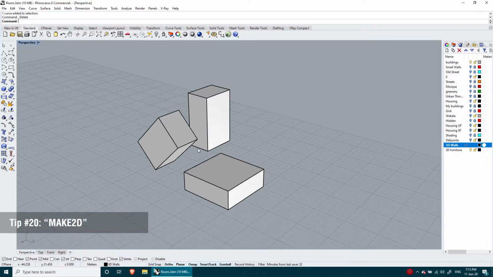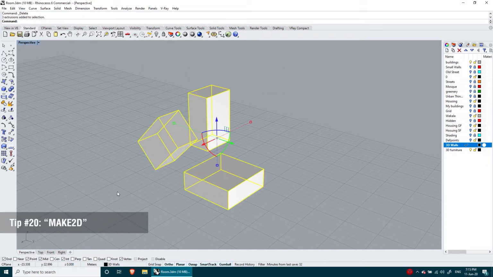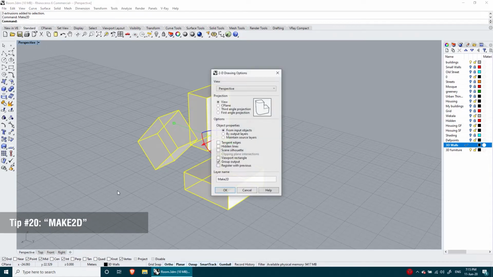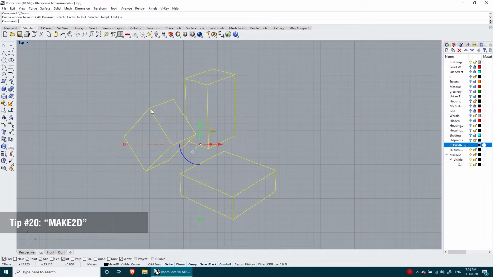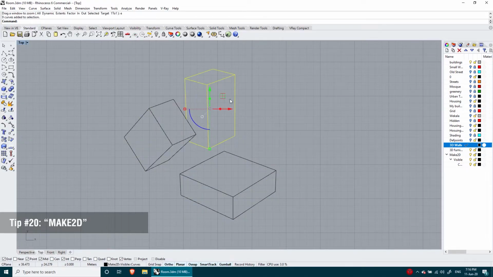If you have a bunch of 3D objects, you can select them and make them into a 2D drawing. Make sure that you don't turn on hidden lines unless you want the lines that are hidden in the back to be shown. This will take some time, but it will turn the whole thing into a 2D drawing that you can edit as you wish.